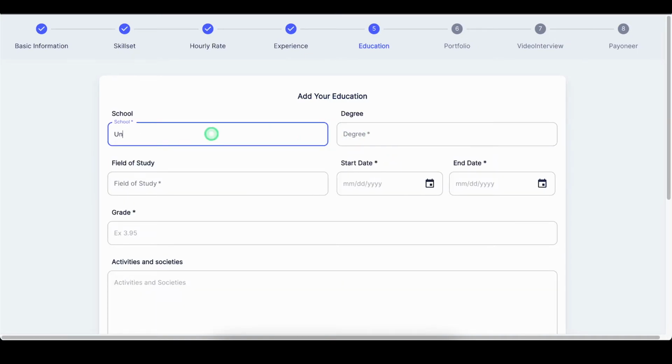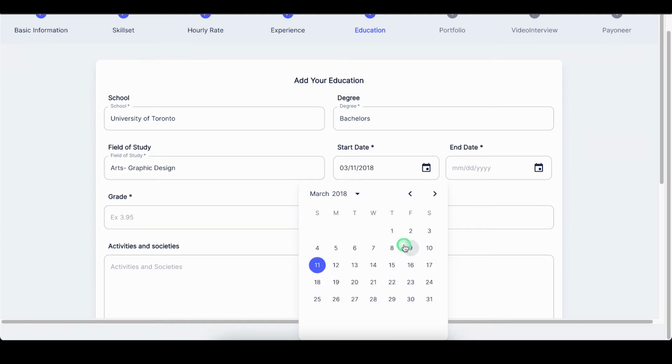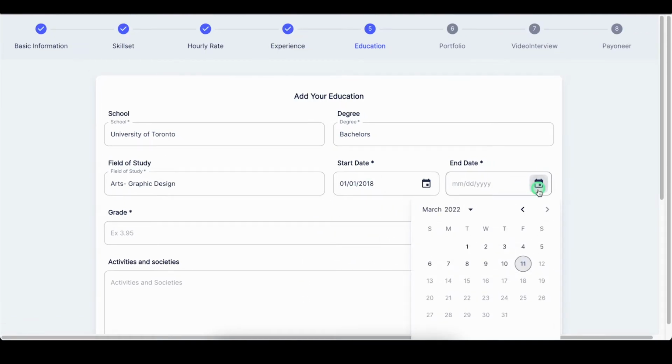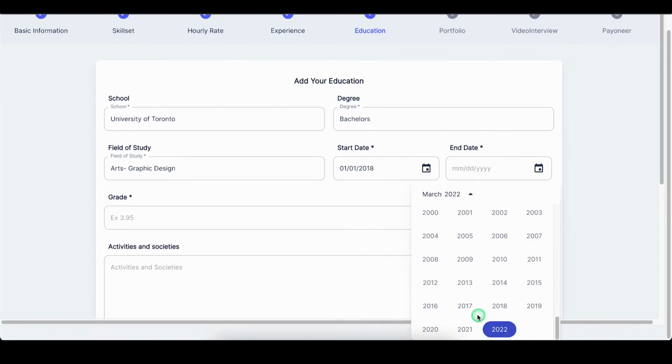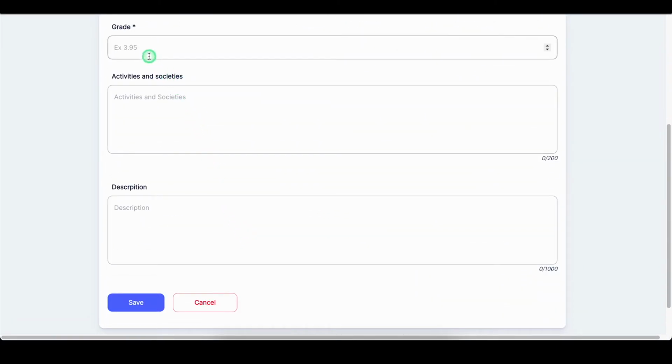And to start, please enter the name of your school, along with the degree type you got, and your field of study. Please then enter the start date of your program, and the end date. Please then enter in a number of the grade you received in your program. I am putting my grade in grade point average or GPA.